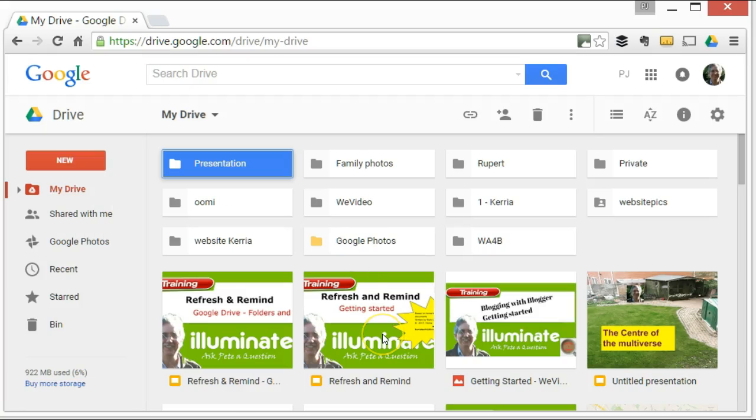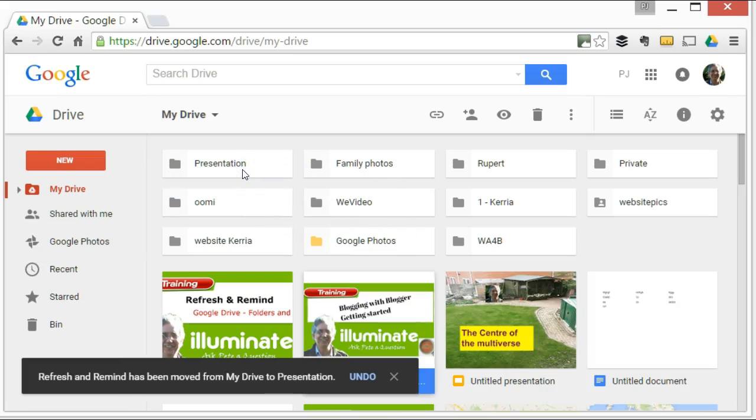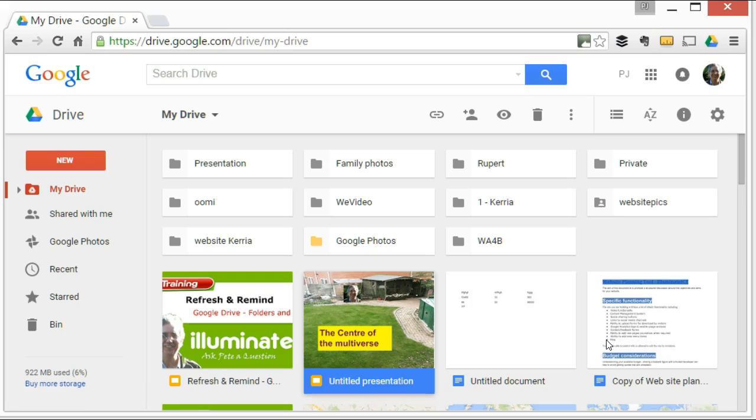And then here I've got a presentation, and I'm just going to move that presentation into my presentation folder. Oh, look, there's another presentation. I'm going to move that into my presentation folder. So as you can see, I can actually move things around and put them wherever I actually want them to be. So again, it allows me to move things around and to do other bits and pieces.